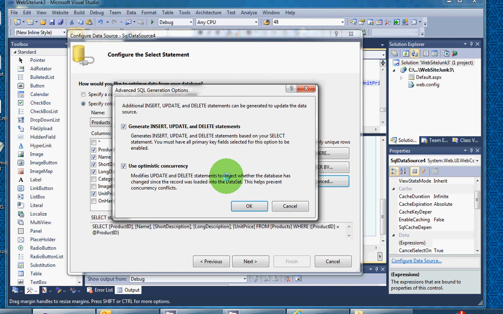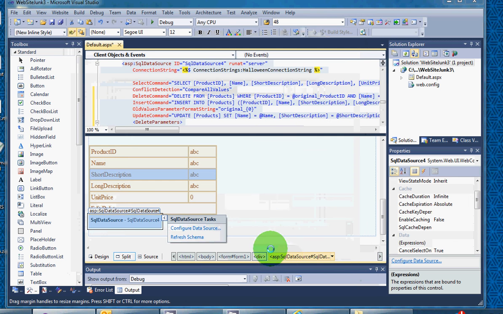What it does, as it says, is detect whether the database has changed since the record was loaded into the data set. This helps prevent concurrency conflicts. So when you check this off, let's say there's two people trying to modify the same exact record. There's someone on your computer trying to modify a record, and then there's someone on another computer trying to modify the same exact record. This protects both people from overwriting each other's information. So that's the last thing we need to do.